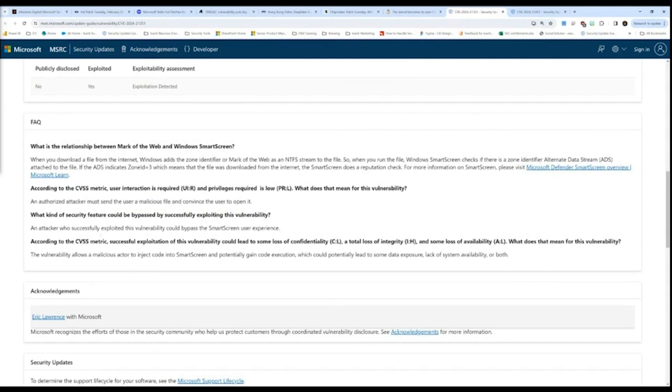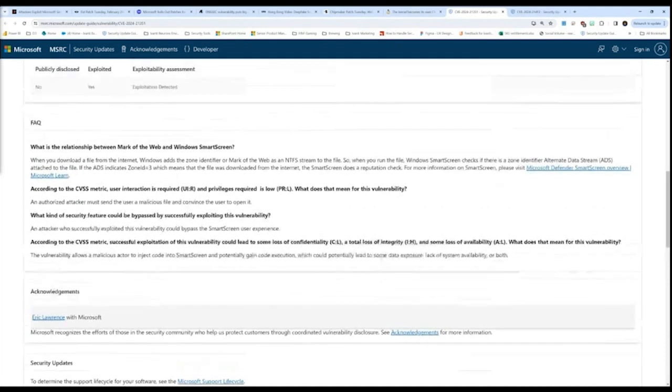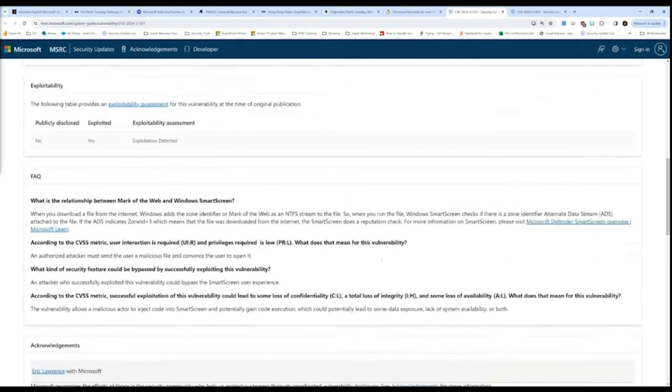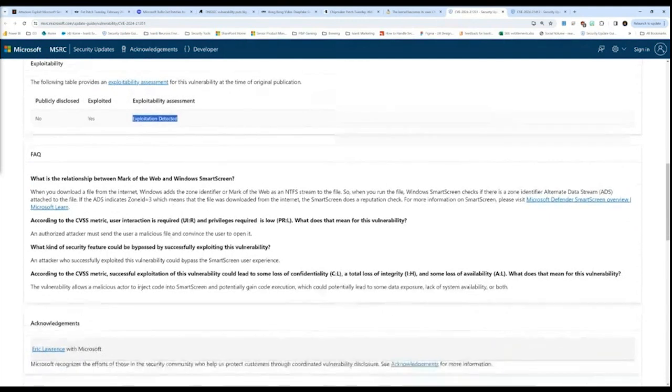If they successfully exploit this, the vulnerability could bypass the SmartScreen user experience. The vulnerability allows an attacker to inject code into SmartScreen and potentially gain code execution, which could then lead to some data exposure, lack of system availability, or both. So again, actively being used in the wild, this is confirmed exploited. So it's not academic at this point, it's real.